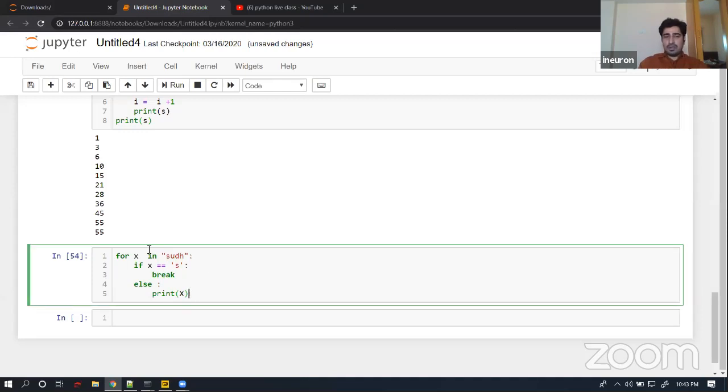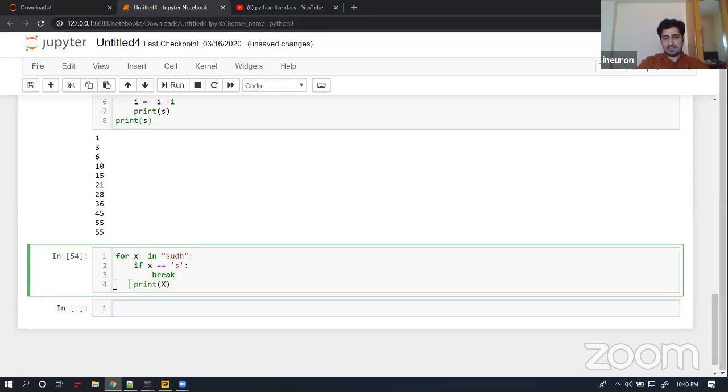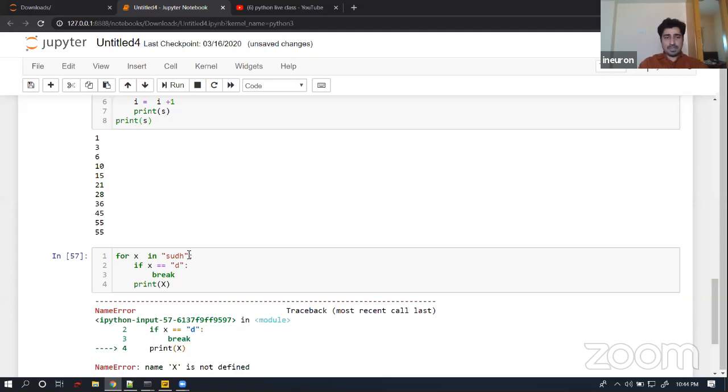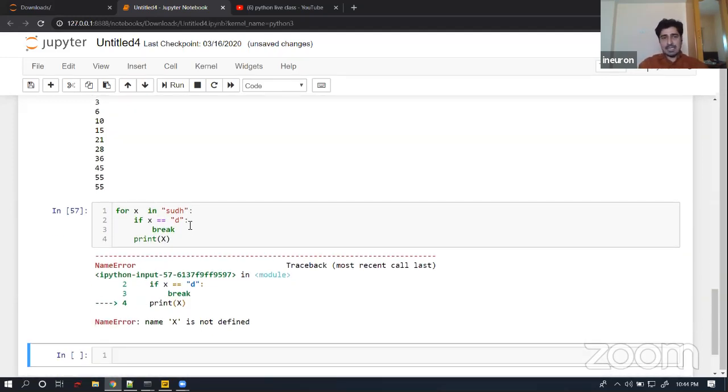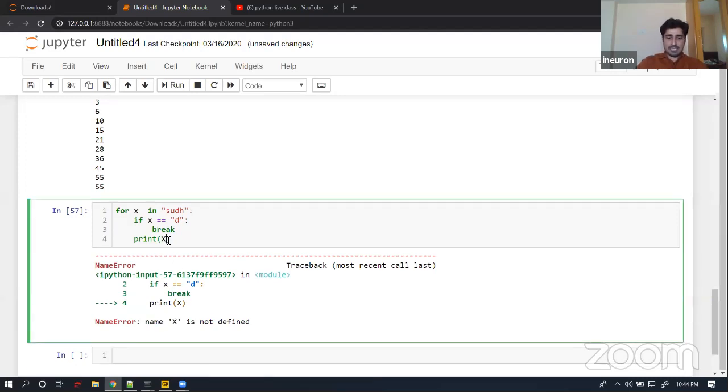Now you will be able to find out that it is trying to go through SUDH in the first place. Or else I can write even this print statement without writing an else block in this particular case. So you will find that it is going to print all of those things for you. Here, if x in SUDH, if x is equal to s itself, that's the reason I was not able to get any data. If I write d, in this particular case you will find that it is giving me x is not defined, because I have taken a capital X.